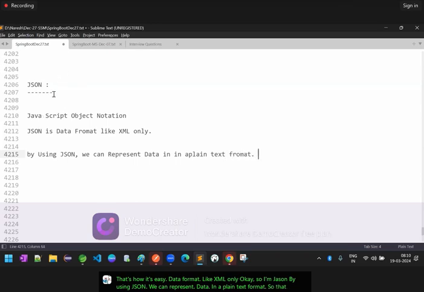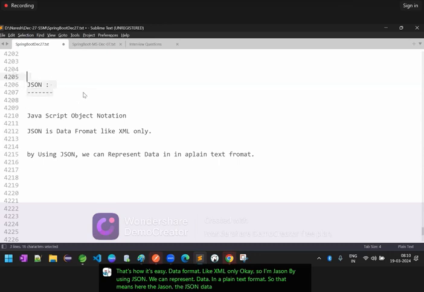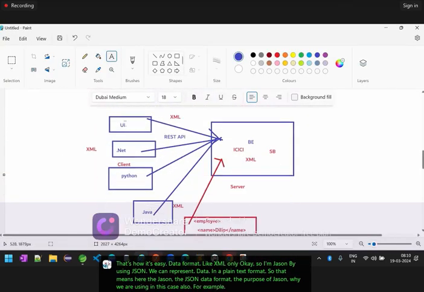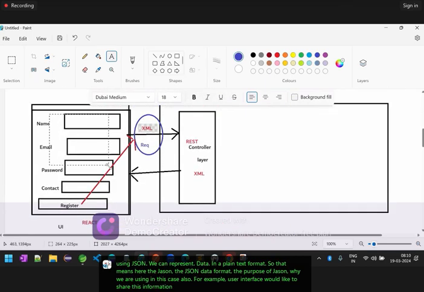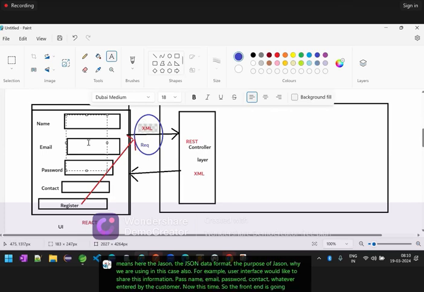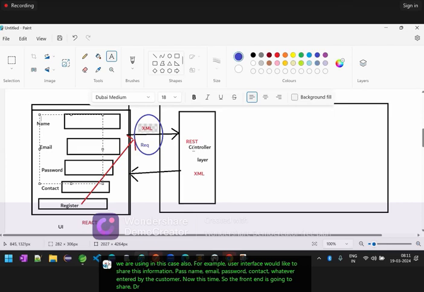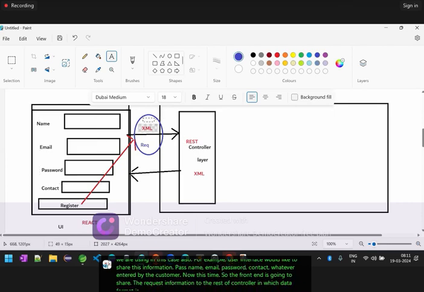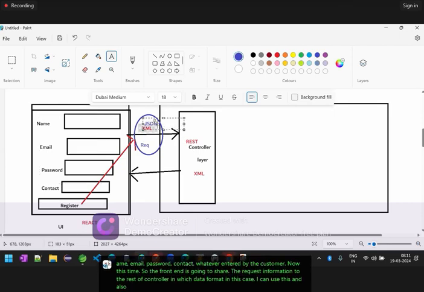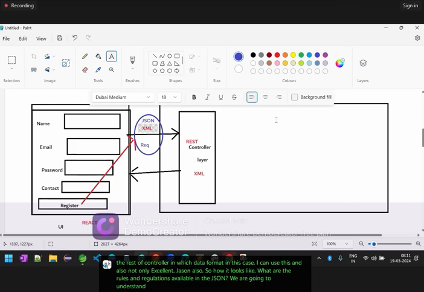So that means here the JSON data format, the purpose of JSON, why we are using it in this case. For example, the user interface would like to share this information: first name, email, password, contact, whatever is entered by the customer. Now this time, the front end is going to share the request information to the REST controller in which data format in this case? I can use JSON also. Not only XML, I can use JSON also. So how does it look, what are the rules and regulations available in JSON? We are going to understand slowly.